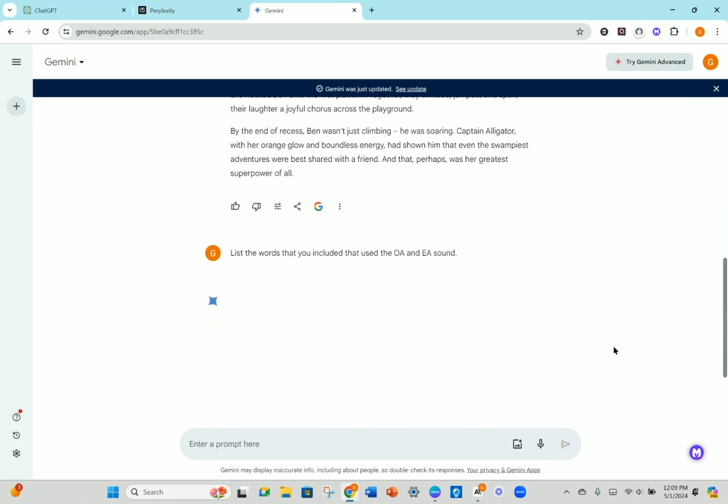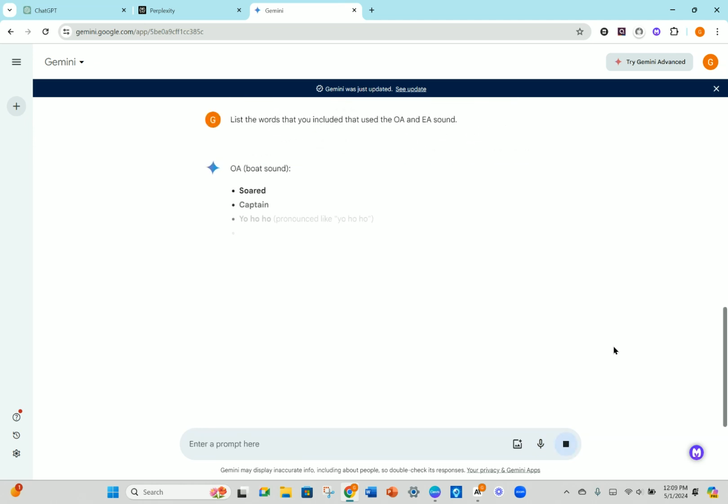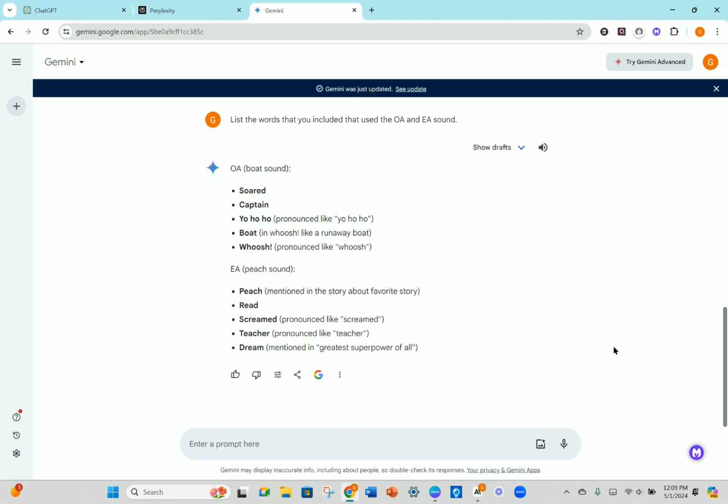So I'm adding this because if I was using this for teaching reasons, I might want to know the exact words that they included. Also, it's good to note that these programs don't always follow the patterns that you're asking. So for example here, boat, sword, captain does not apply. Either does yo ho ho or whoosh. So definitely some mistakes there. Peach is good, read, screamed, teacher, dream, those all follow the pattern. So you do need to make some adjustments sometimes.